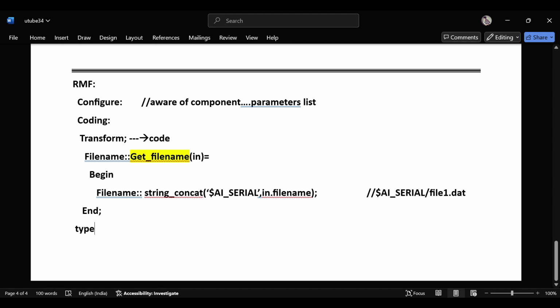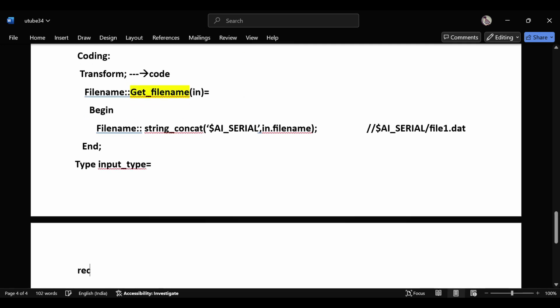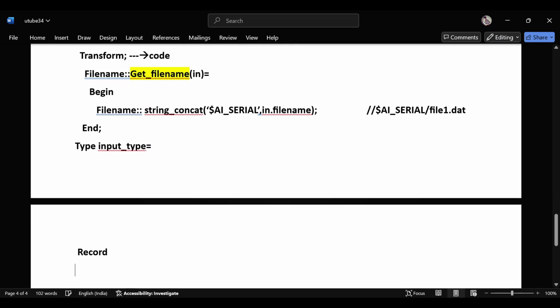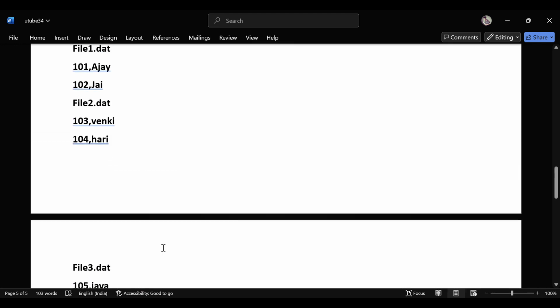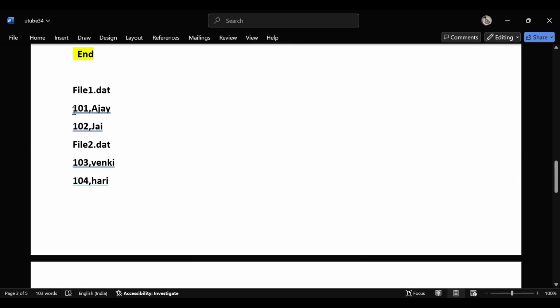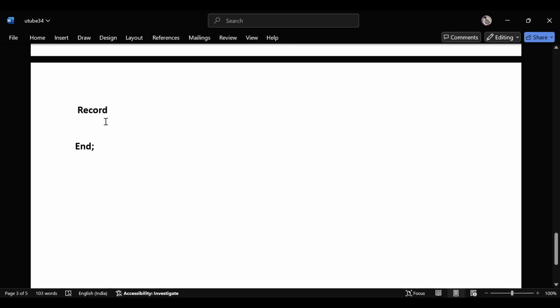So what should we do? You have to give the temporary record format. So we'll just give the record format: record, and then you have end. So here, if you see the data in file 1, file 2, file 3, all have the same: student ID and student name.